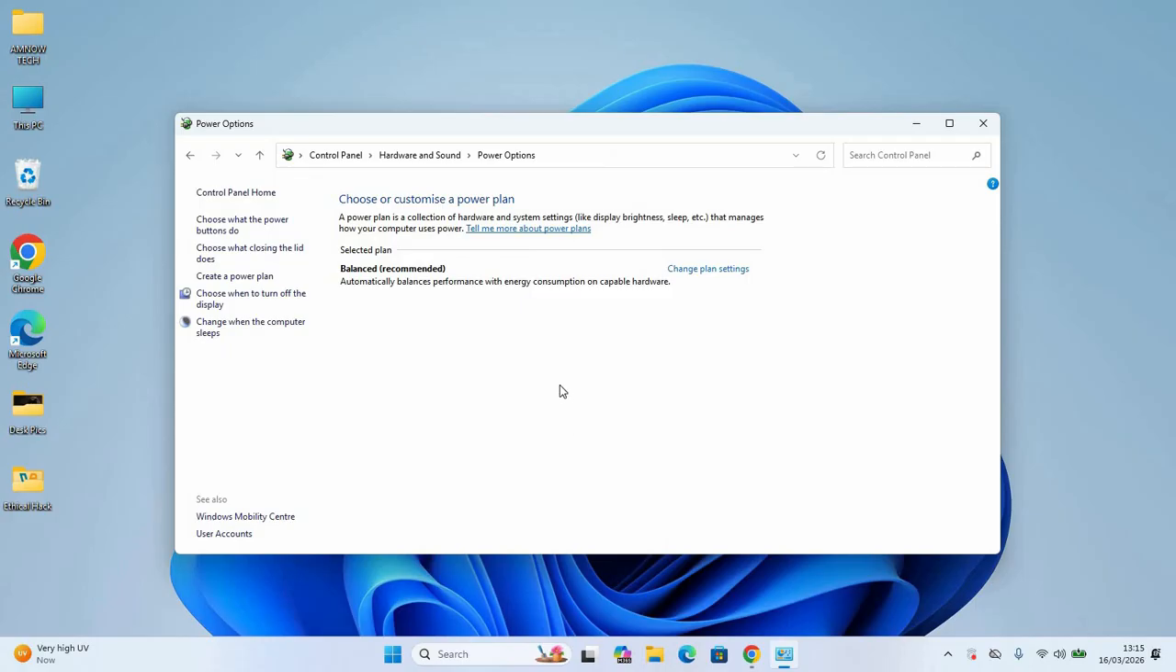Once you perform all these tasks, what you just need to do is restart the PC. And once you restart the PC, there is going to be some high level of performance within your PC.